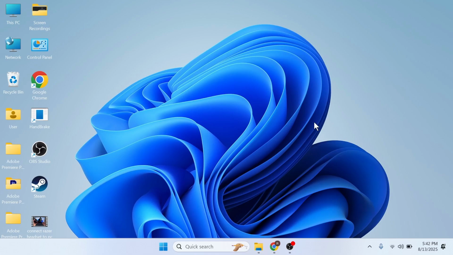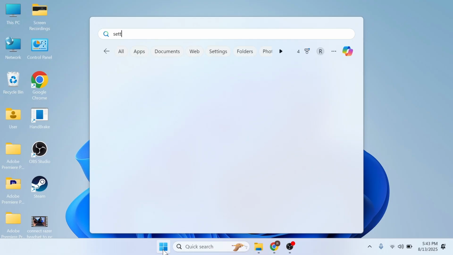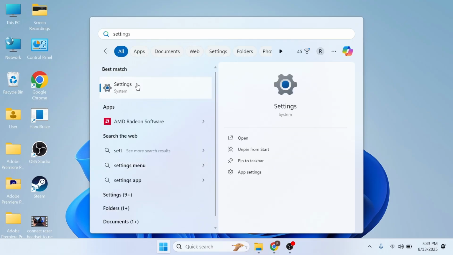How to fix a blurry screen or blurry screen fonts in Windows 11. So there's actually a couple of ways to fix this. The first solution is to open up your start menu, search for settings, and then we just need to click on this settings window.